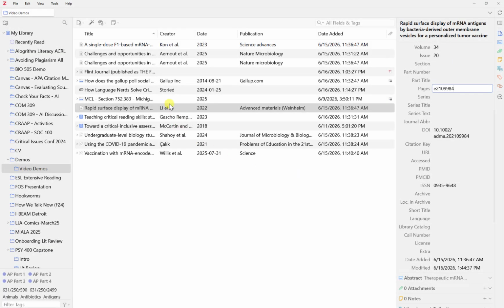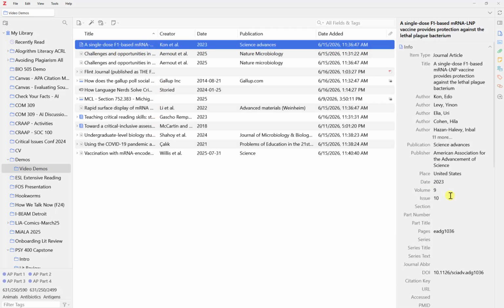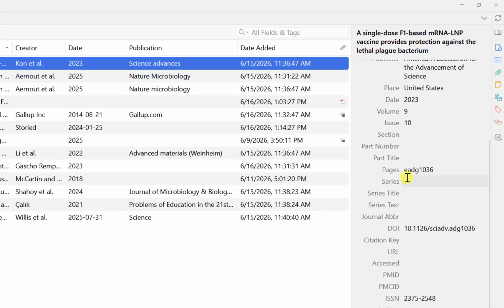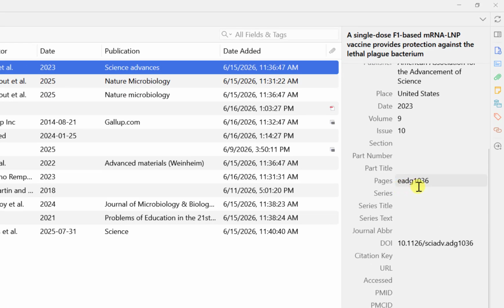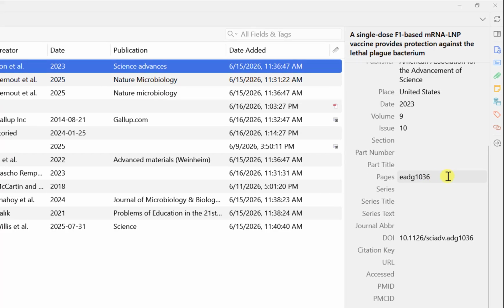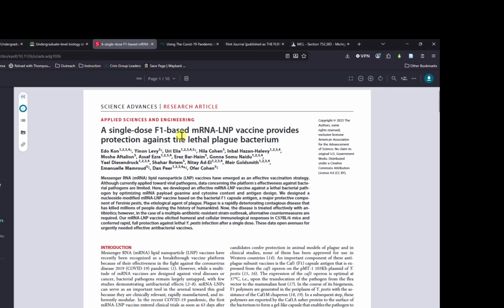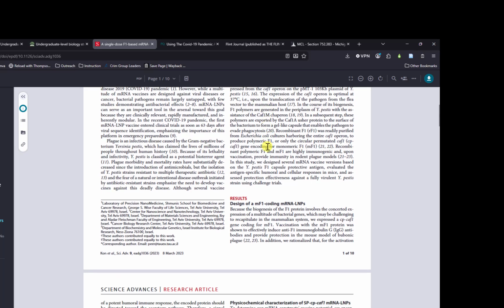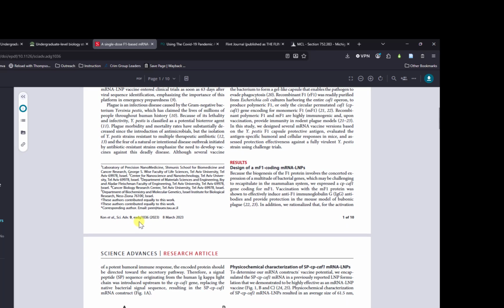Another thing to look for is that some of these article numbers actually look a little weird. So in this case, we have this EADG 1036. I'm like, is that a mistake? What is going on here? So I want to double check this against the full text of the PDF, and I'm looking to see, oh, okay, so that number is available here. Even though there is a 1 through 10 page number, this kind of article number is going to supersede that.